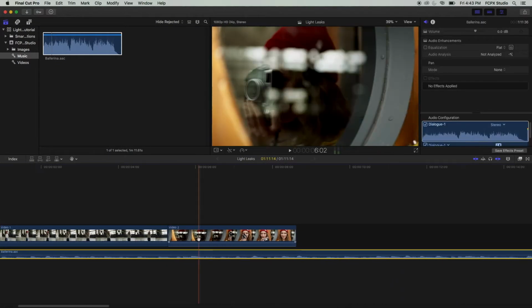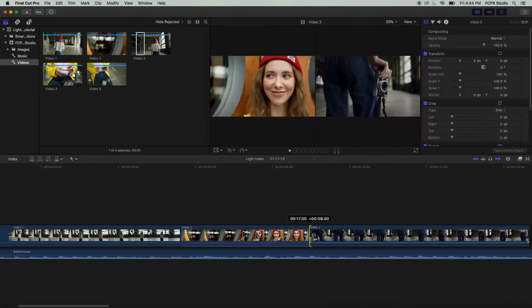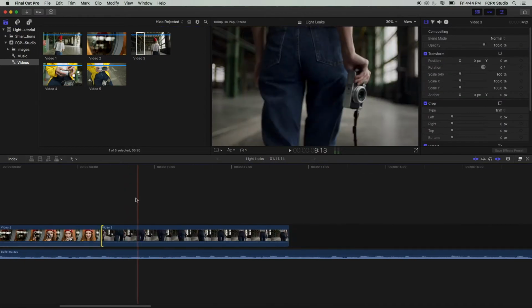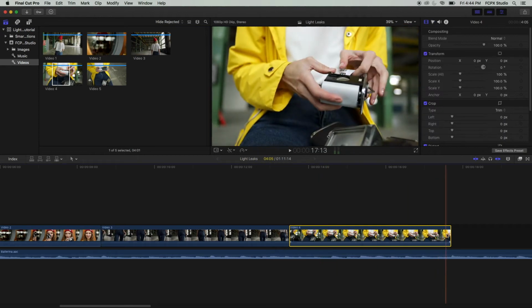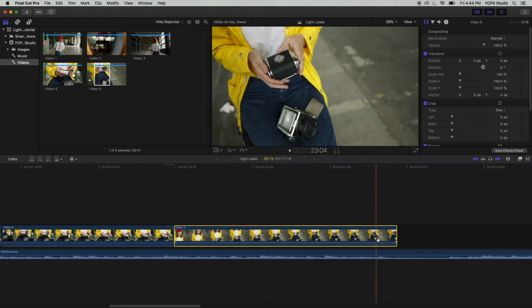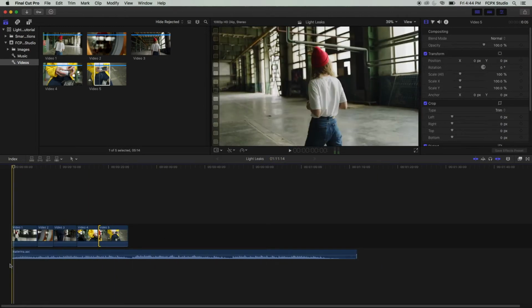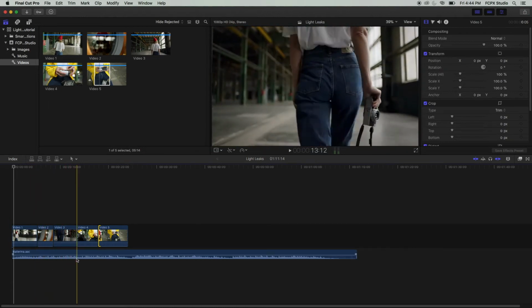Finally, I add 3 last shots to finish the structure of my edit. I advise you to always start with the structure of your video with just your shots and your music, before adding effects, transitions and other sound effects. This will help you to stay focused on the story and the rhythm of your video. Our structure is great and we can now jump to the fun part.